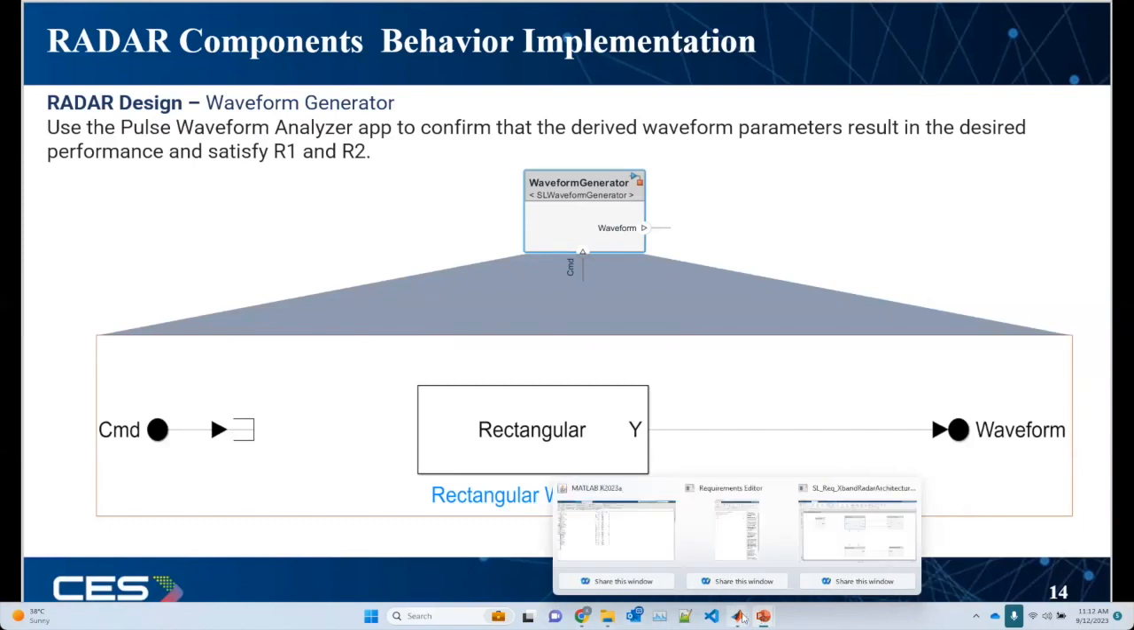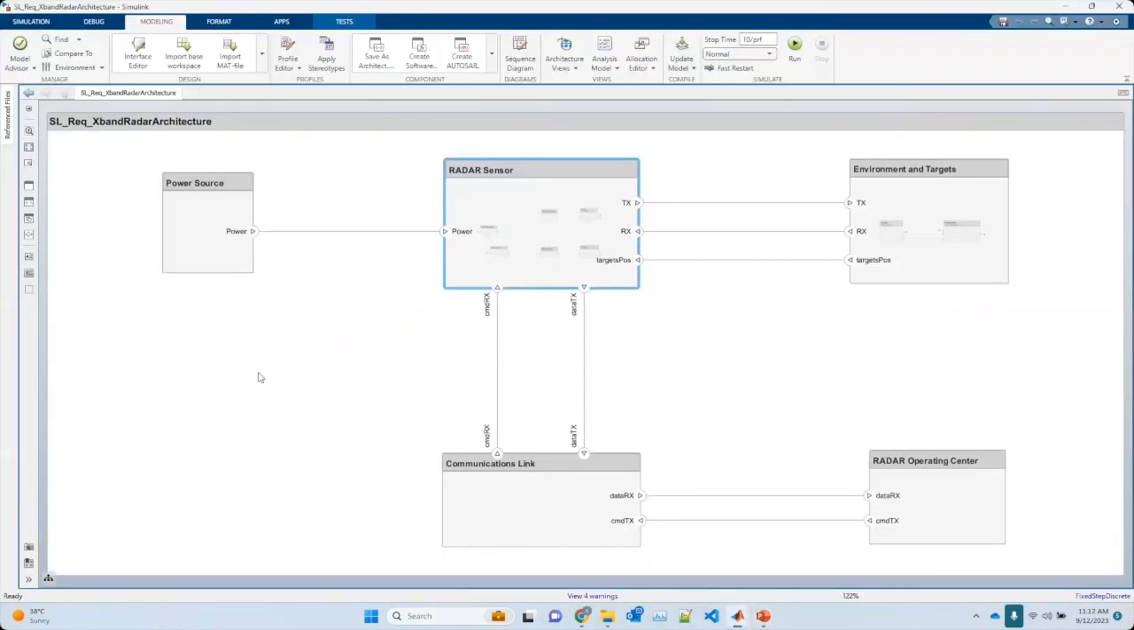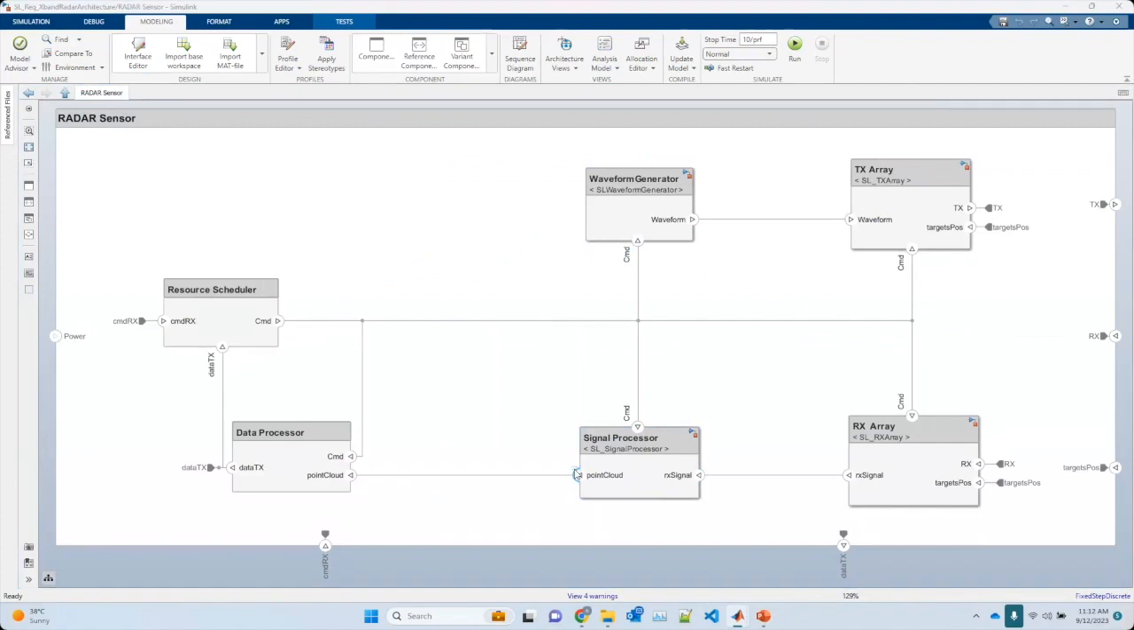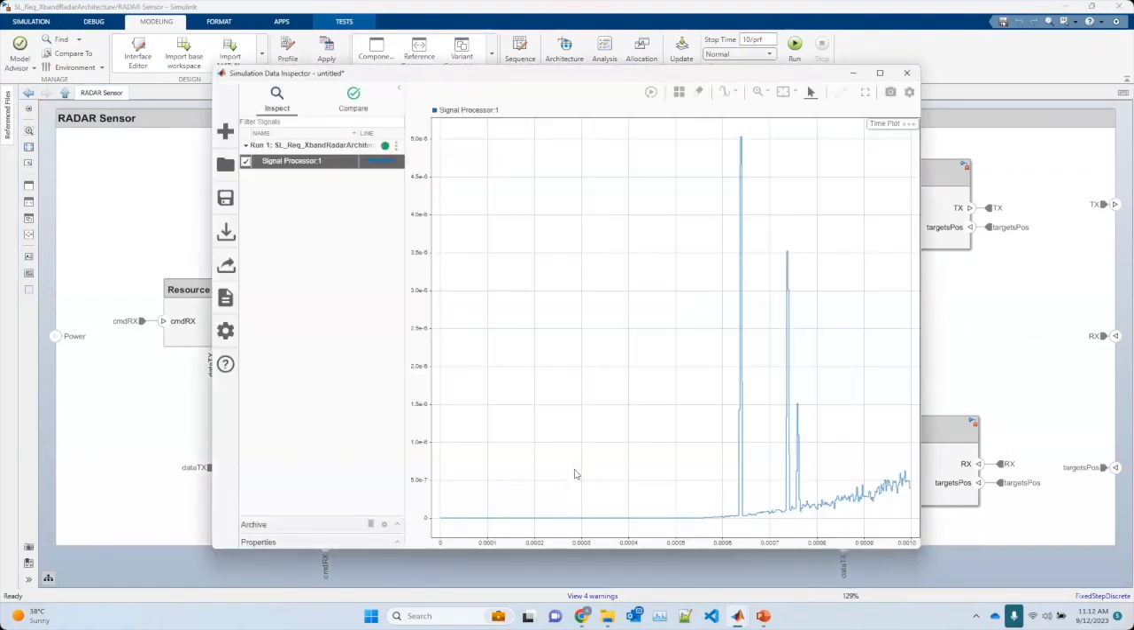I believe we have already the simulation output. I can go to the viewer and open it, and this is going to open the simulation data inspector. Because I have 3 targets, I'm now getting 3 targets as expected. Okay, so the test bed is telling me that I have a good detection, and my radar design is going to work properly.